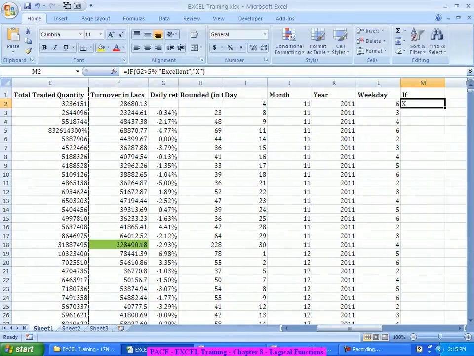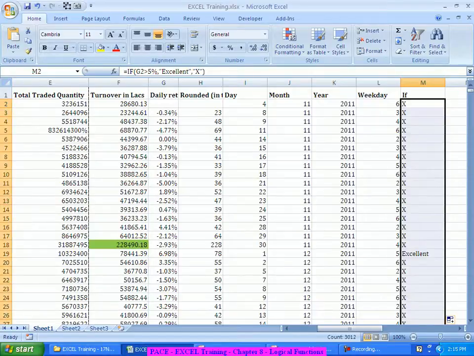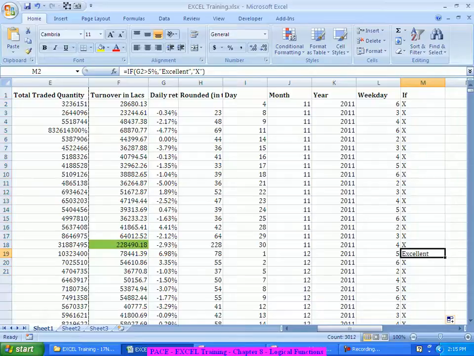So now what happens, you see here you will get an x, because it's not greater than 5%. Whichever is not greater than 5%, you will get x. Wherever it is greater than 5%, you will get it as excellent. This you are getting as excellent because 6.98%. But for all others, it is coming as x. But that is not our requirement. X is only our temporary stuff.